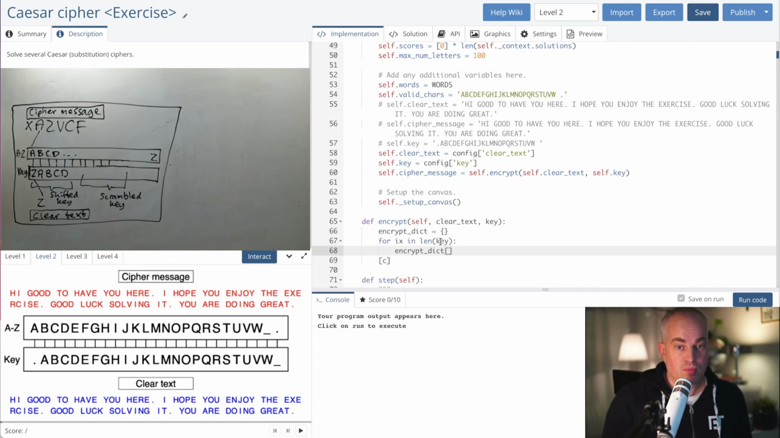So here we should actually add what the A, B, C, D, E is for index. So how do we do that? We should get that from the ASCII table, I guess, or from valid. We have valid cars actually. Yeah, we can use that. So here we should use self.valid_cars of x. That one should be equal to key of x. Okay, so now we have an encrypt dict.